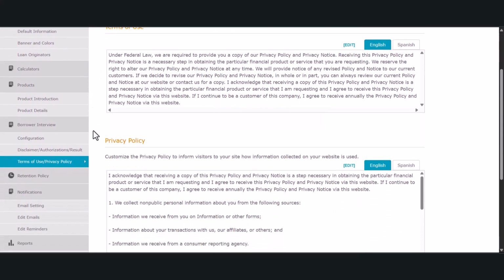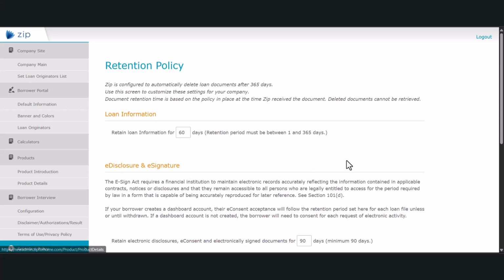Next, let's look at the Retention Policy tab. This setting controls how long applications, documents, and e-signatures are stored, and it can be really helpful if you ever need to re-import information into Point. You'll typically see two sections here. The first is loan information, which translates to the online application.